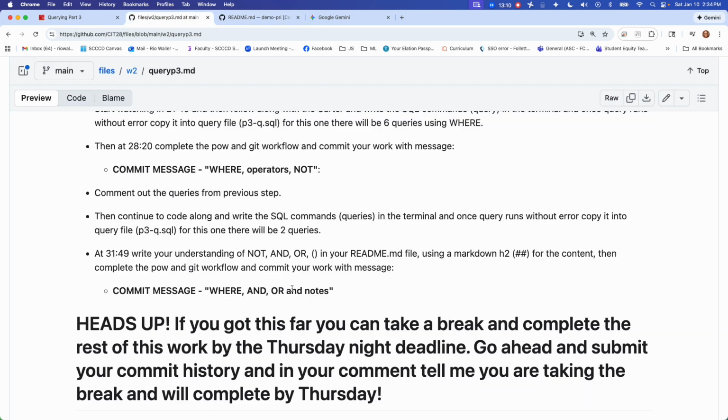And in this case, because this particular commit contains both notes and queries, you will do the proof of work and the git workflow, okay? This particular commit, when I look at it, will contain both notes that you wrote from here and queries, right?